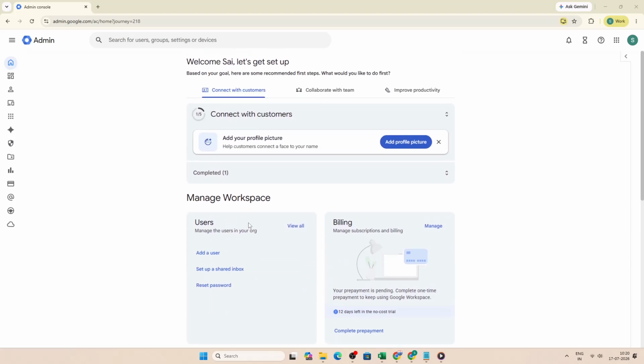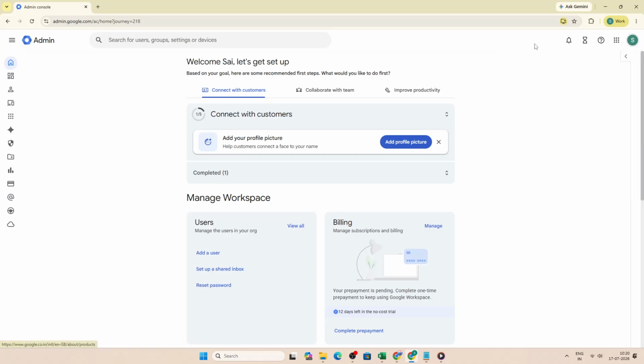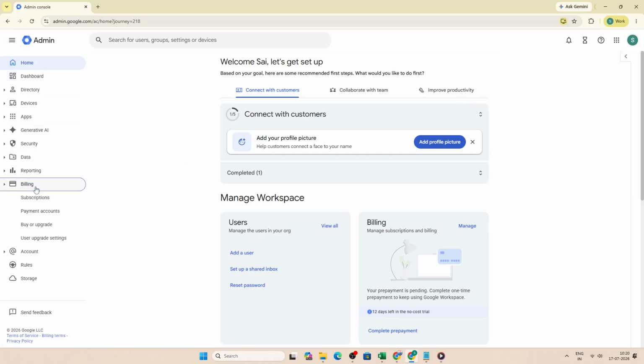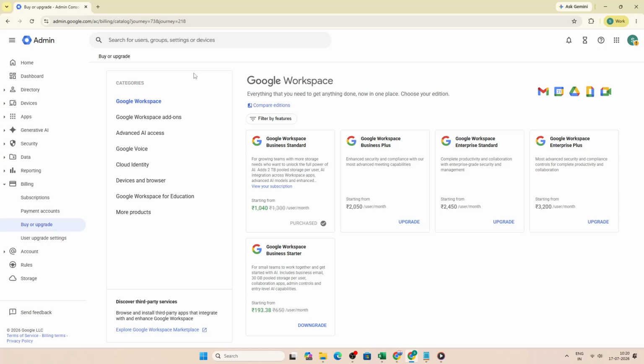To get started, sign in to the Google Admin Console using a Super Administrator account. This is important because only the right admin permissions will allow you to make billing and subscription changes. Once you are in the Admin Console, open the menu, then go to Billing, and select Buy or Upgrade. This is where you'll manage your current subscription options and see what storage-related upgrades are available.